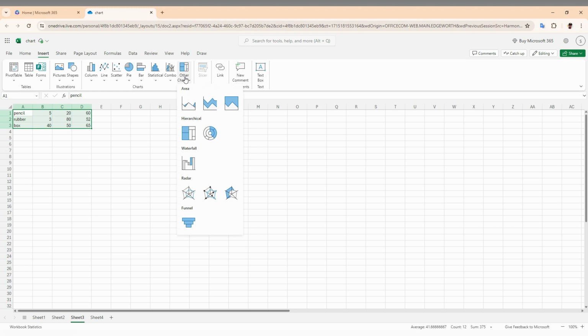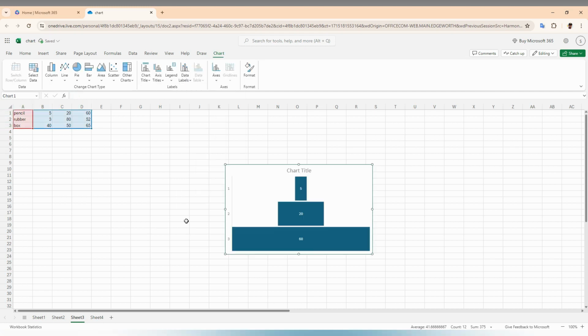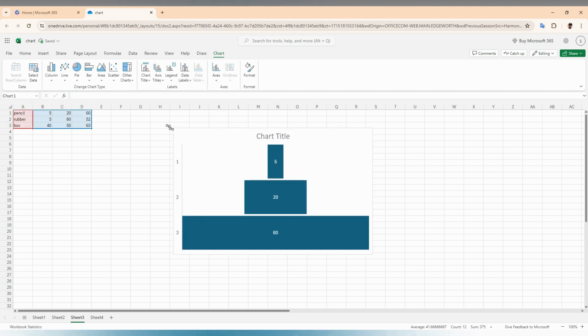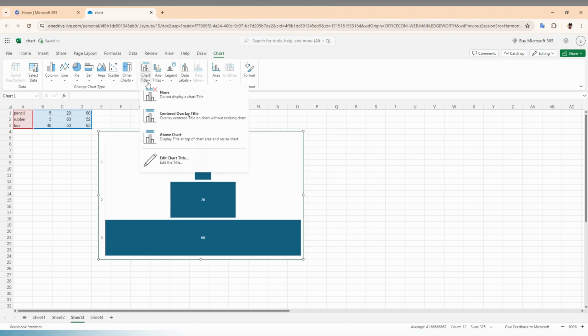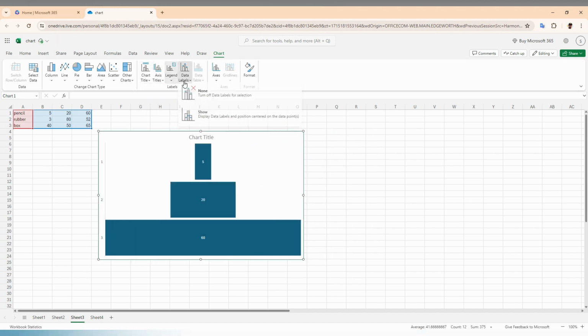Here you can see a lot of options. You can see the last option called funnel. Click on this, which is a progress bar like this. You can just resize it and place it here. If you want to change the chart title, axis, legend and data labels, you can just customize.